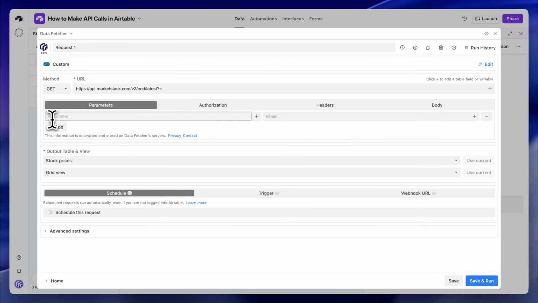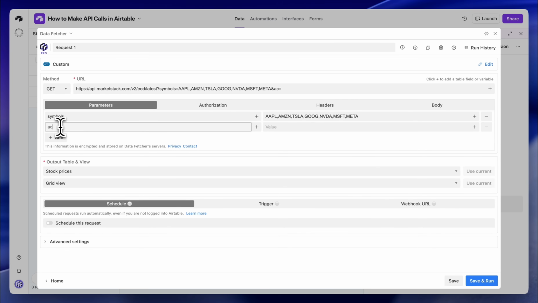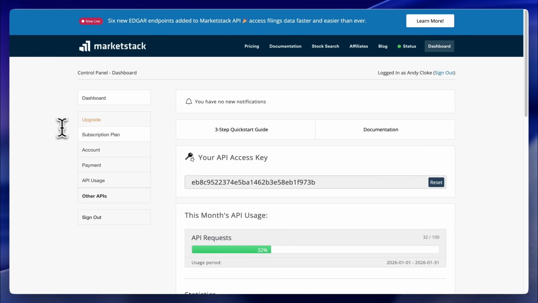Now we need to add two parameters. First, add a symbols parameter with the stock tickers you want to track. Second, add your MarketStack API key as the access key parameter. You can get a free key by signing up at marketstack.com.